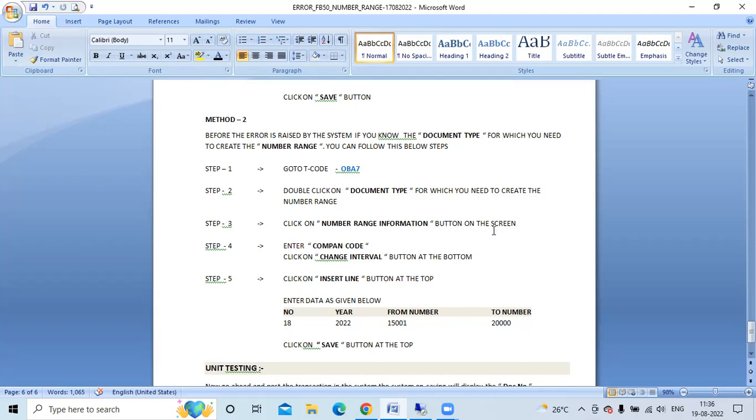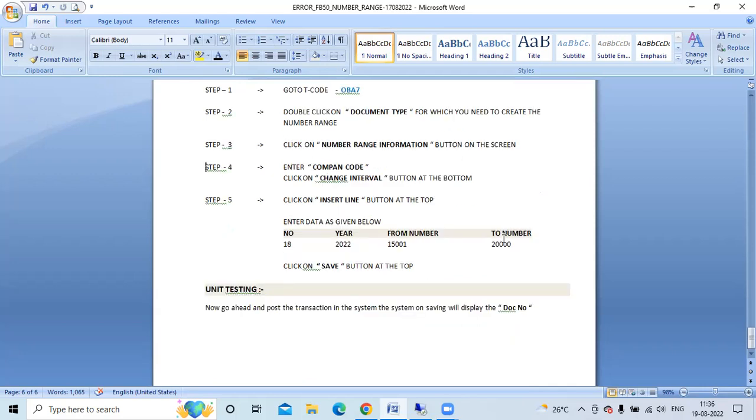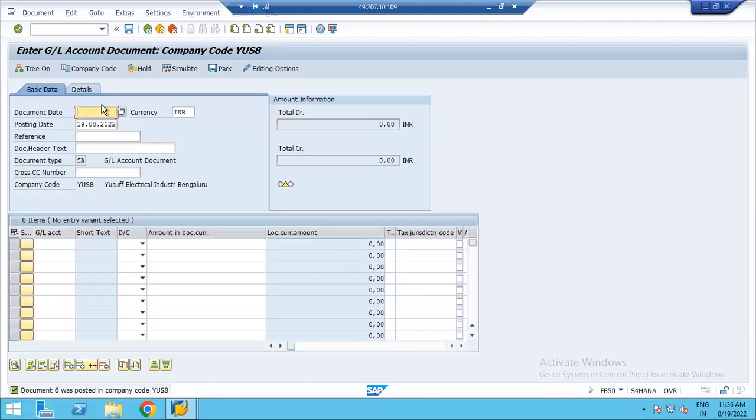This is creation before you come across the error. You can resolve it based on your experience. Now, when you click on number range information button on the screen, this step is the same what you have done in FBN1, right? We'll just go and do the same thing in here.